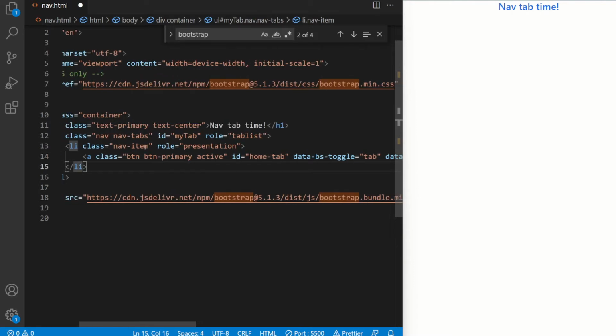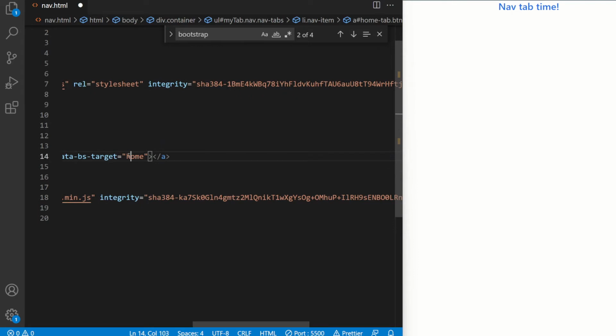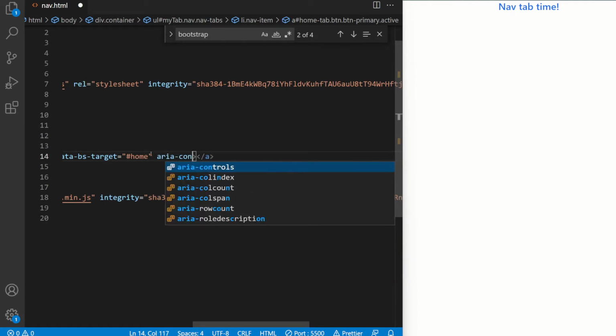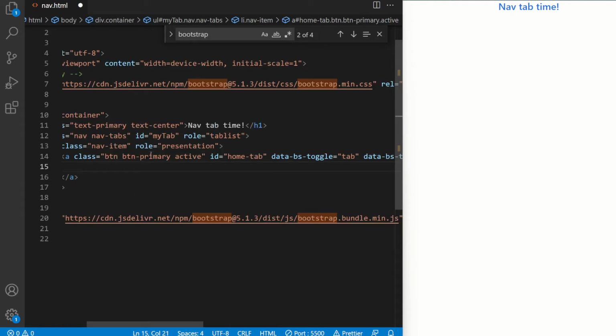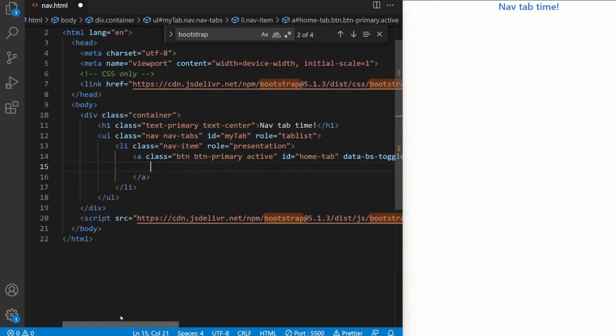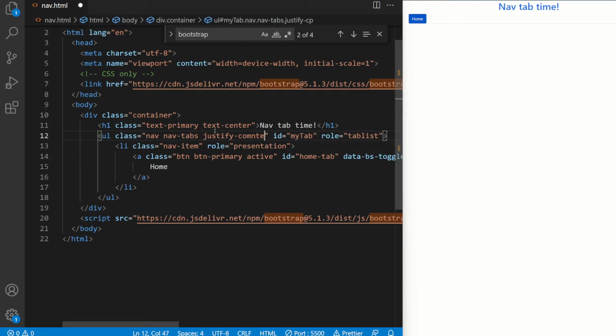We're gonna add this, the ID of home, and then we're gonna say aria controls home and aria selected true, and then we're gonna give it, of course, a name. So let's call this home, and there we go, we have our first home item. Now I'm gonna give this justify content center. So I'm going to comment this out.